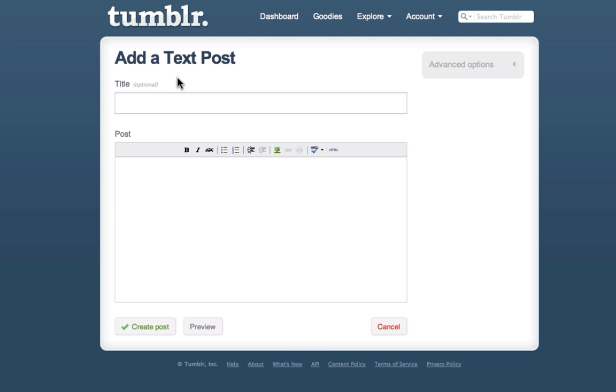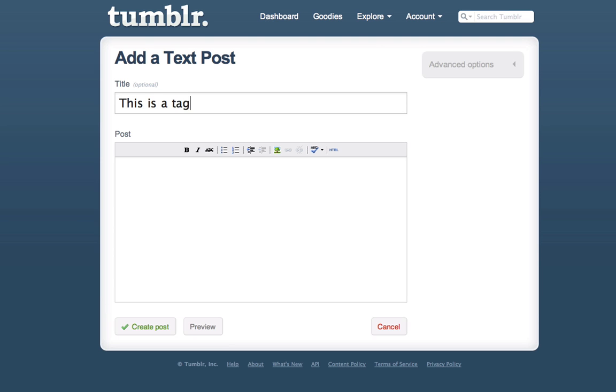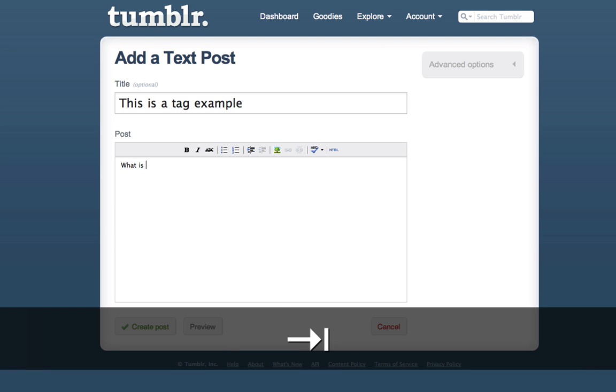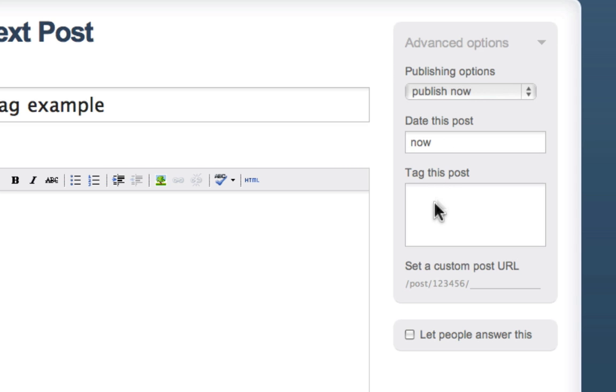So in the title, I'm just going to write, "This is a tag example." And then I might add, "What is a tag?" Doesn't really matter what I'm typing here. What's important is, over in the right-hand corner here, there's advanced options. Now, if I click on this, I can add, under tag this post, keywords that will help people find my post once I add a tag cloud.